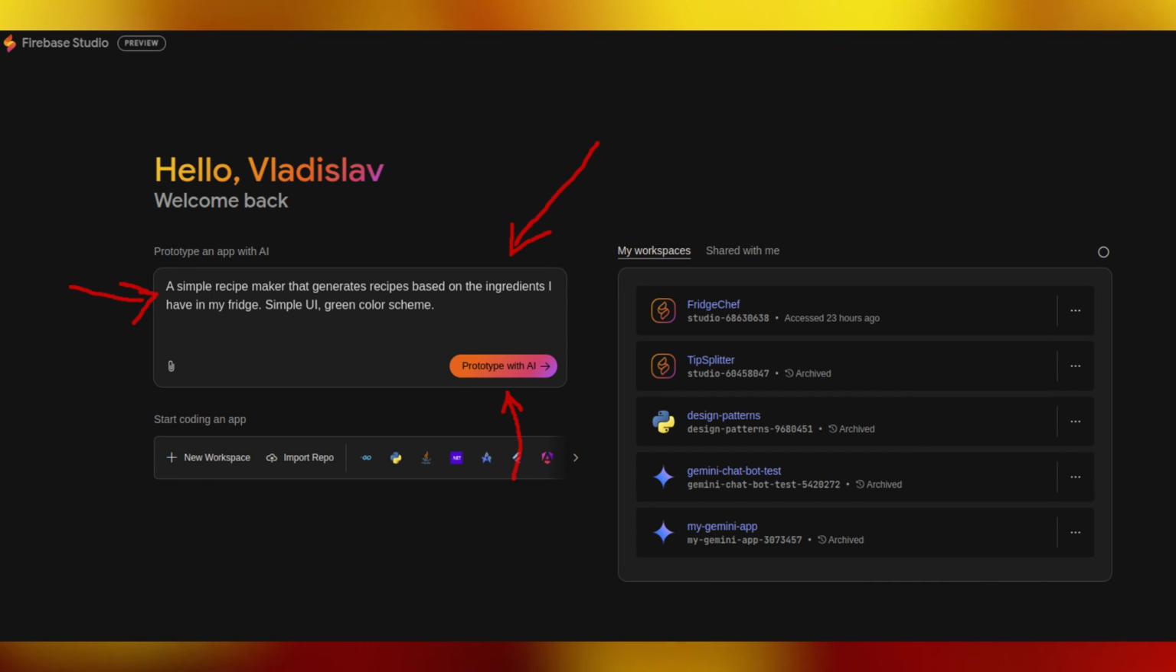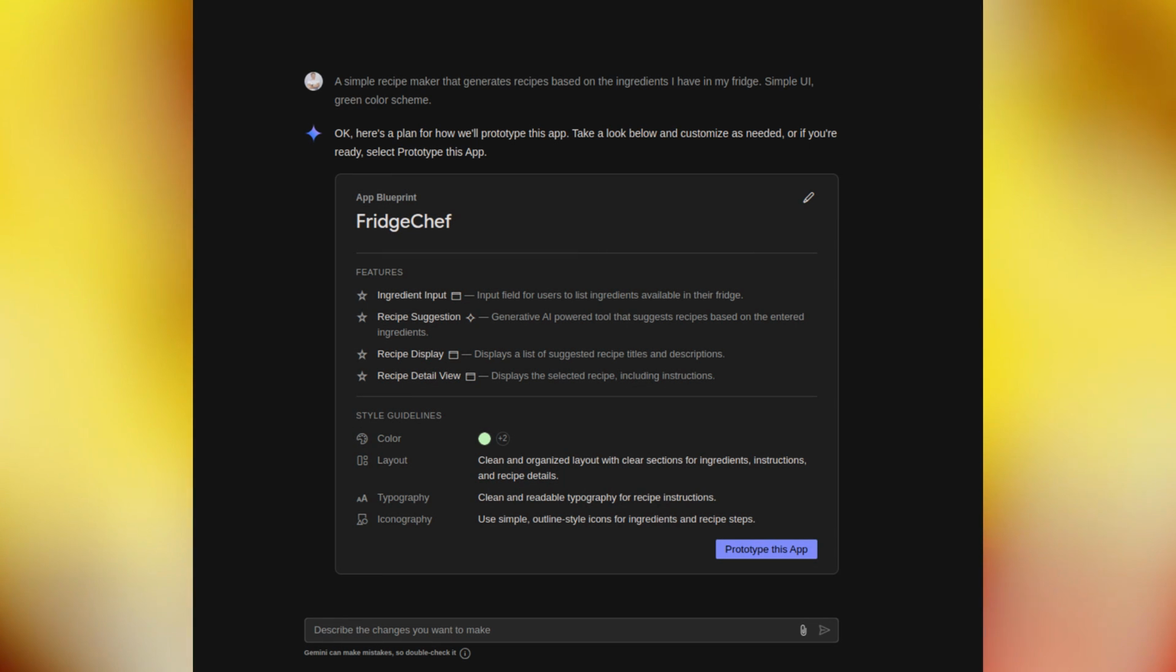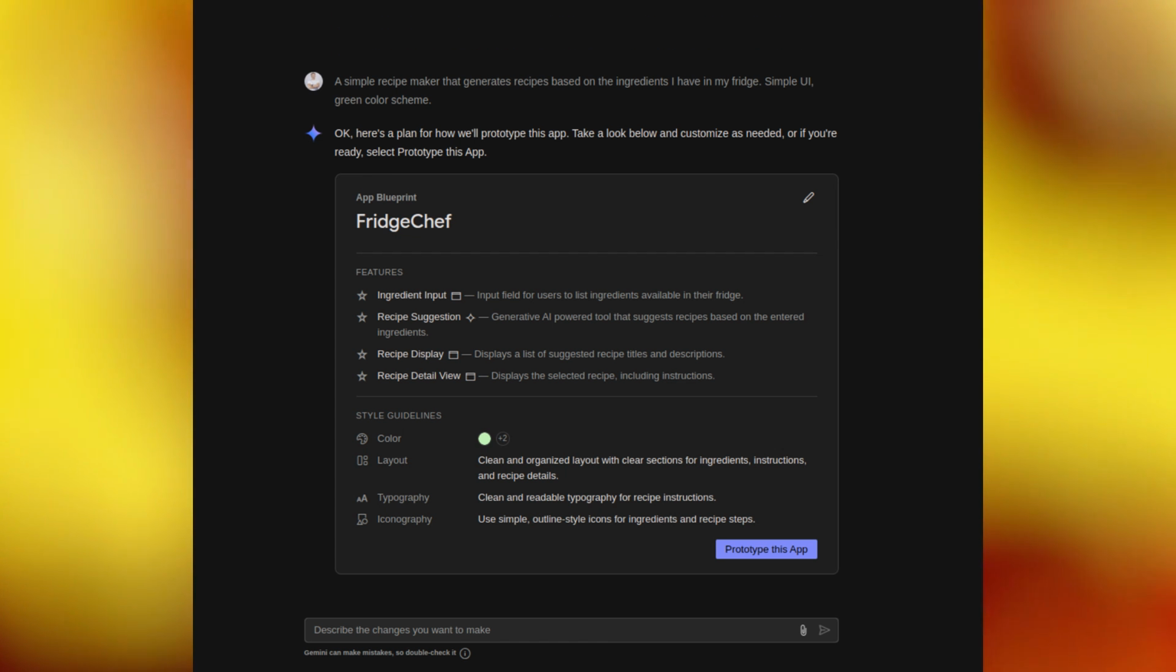In the input box, describe your app using natural language. For example, a simple recipe maker that generates recipes based on the ingredients I have in my fridge. Simple UI, green color scheme. Optionally, upload an image to guide the design, like color palette or layout. Then click Prototype with AI.